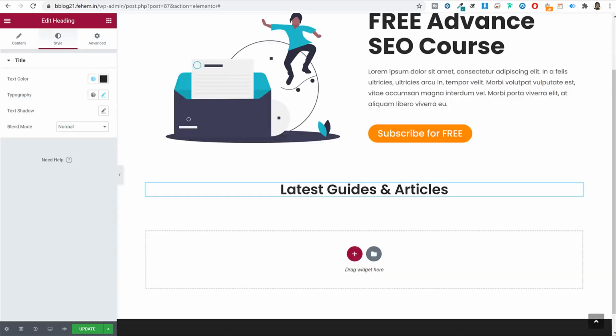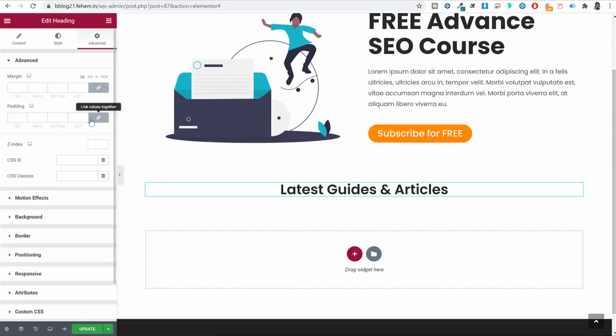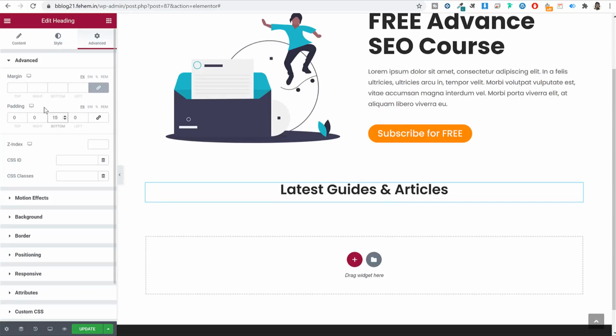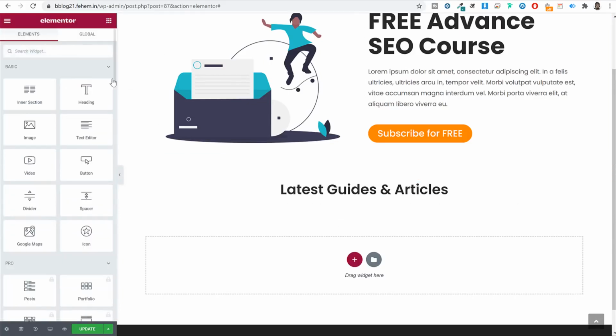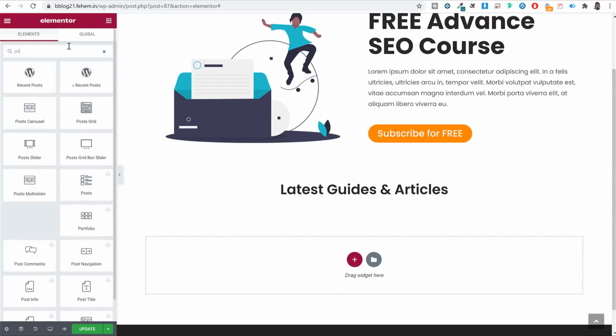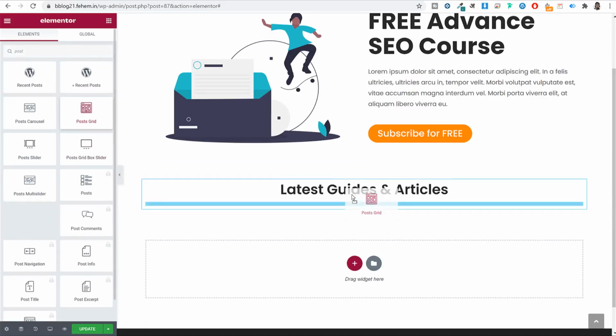Now, if you notice one thing, we have a little bit space below this title, okay, over here. So to add this space, you can go to advanced, and you can first delink this thing. And at the bottom, you can type in maybe 15 or 20 pixels padding at bottom. Then after that, at the bottom or below this thing, we can add the post grid. Okay, this is the one, post grid. Drag and drop it over here just below this thing.